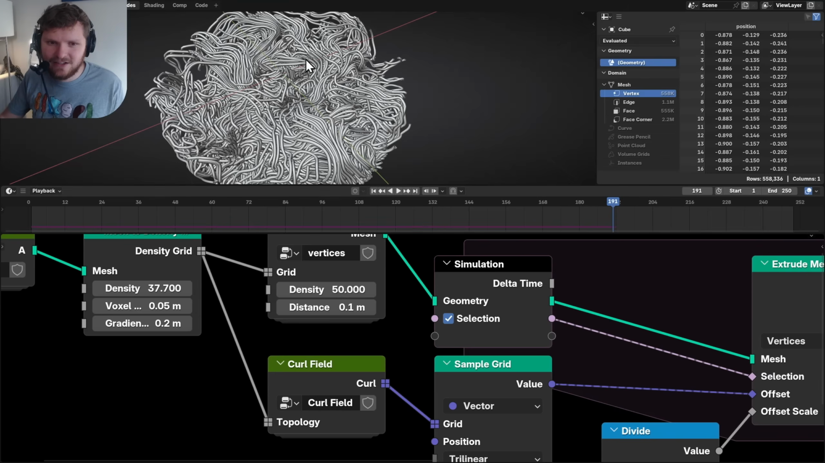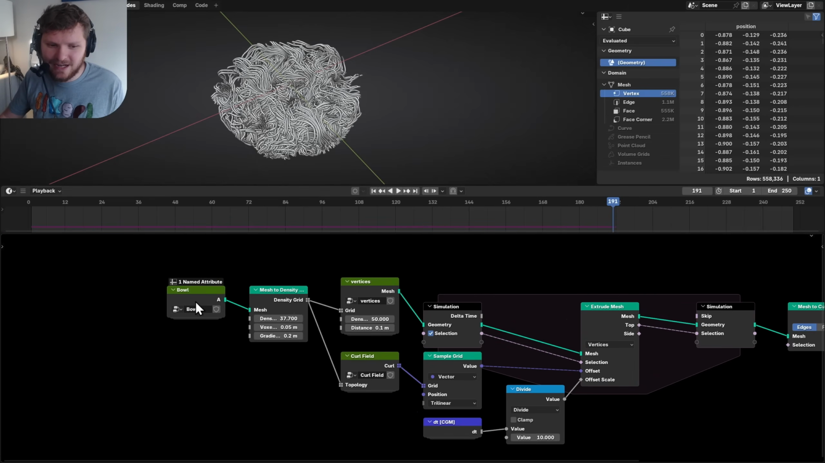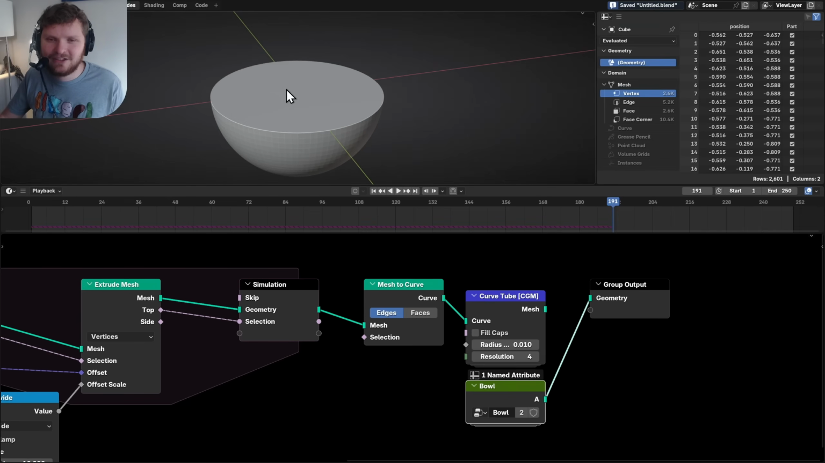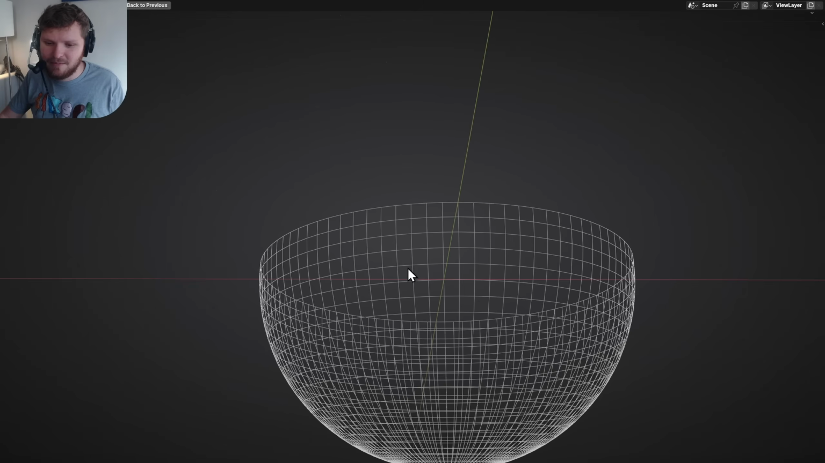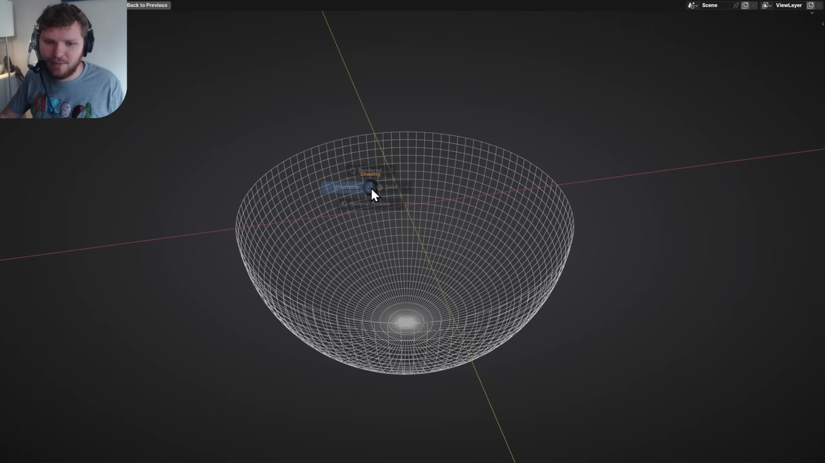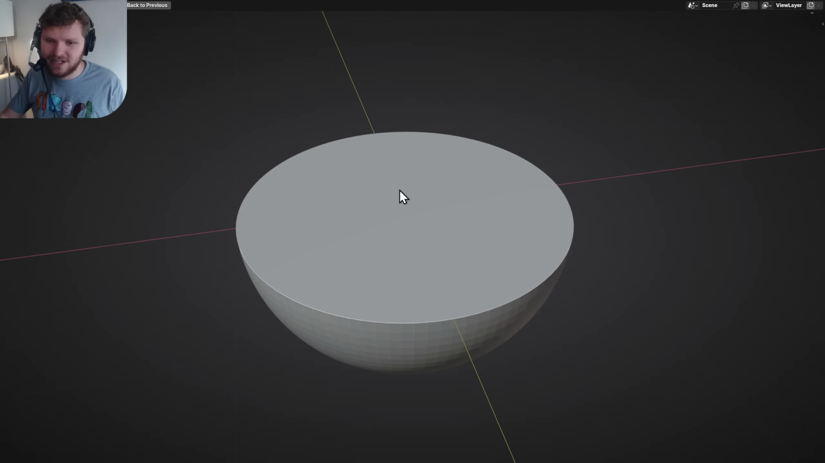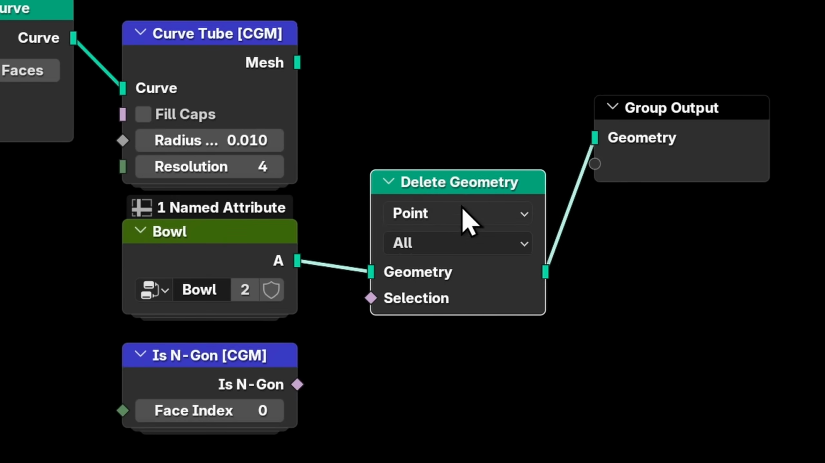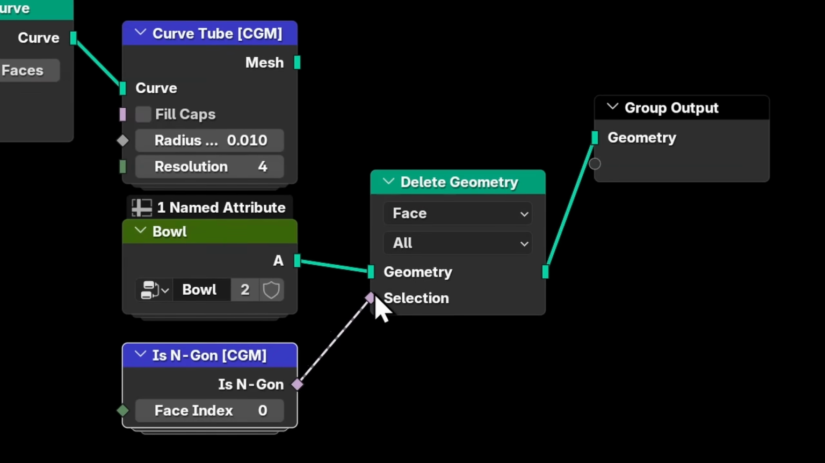I can then take this, whatever it generates, and put it inside of a bowl. Remember, we have this bowl generation to begin with. And I want to take this and turn it into an actual bowl with thickness. You can see it's a bunch of quads, maybe some triangles at the pole down here. But very specifically, this big face right here is an n-gon. I'm going to use my isngon node, delete geometry, specifically the faces where there is an n-gon.